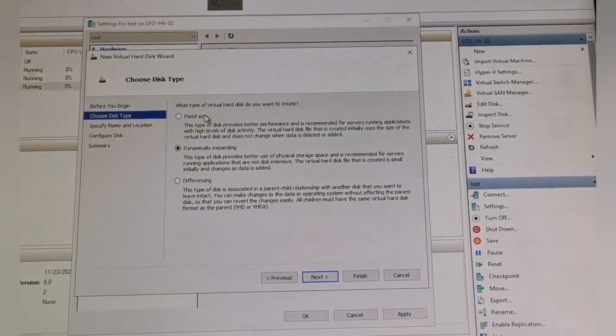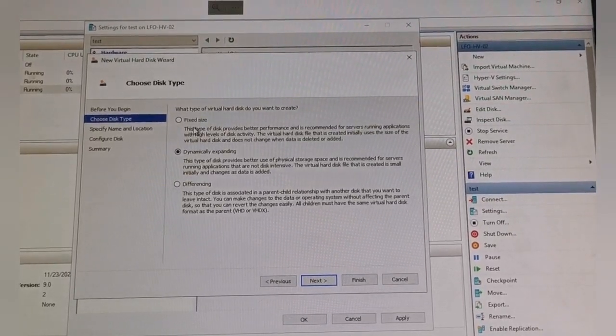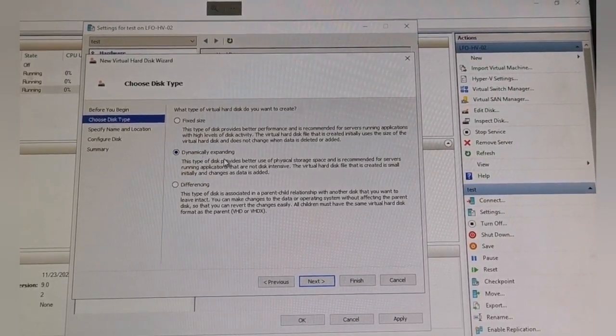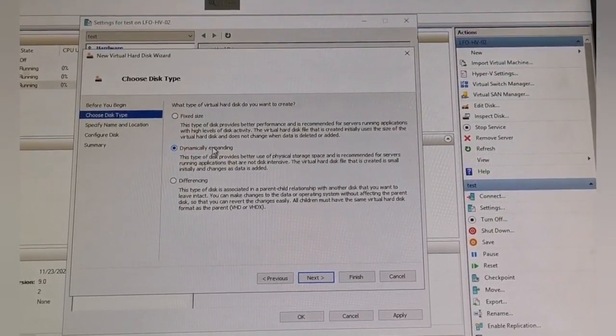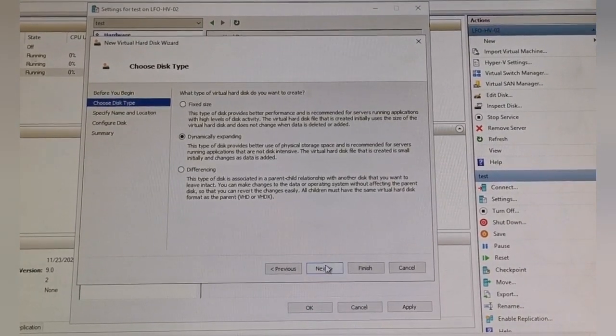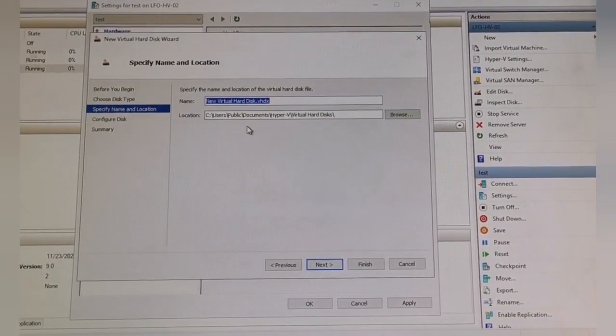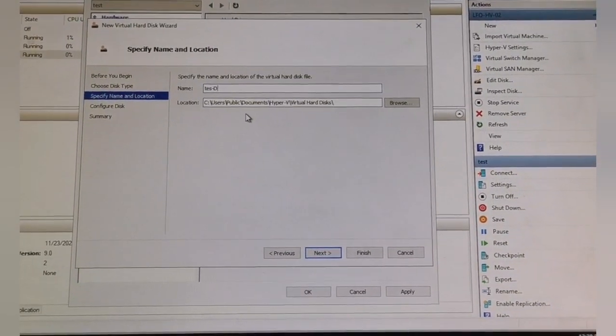Choosing a static size is going to reserve the total size of, let's say, 20 gig inside the physical location where we will add the drive, while dynamic expansion will reserve a small size for the hard disk, and then this size will expand as long as we add data to it.